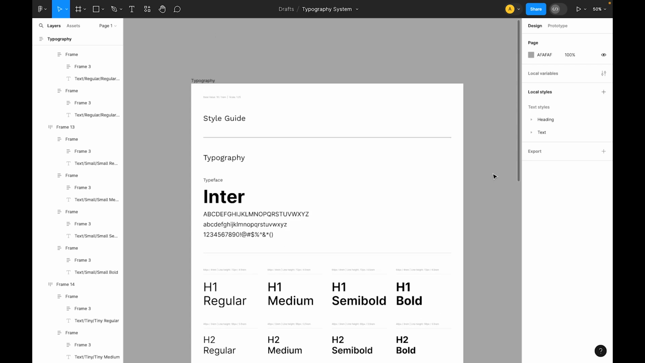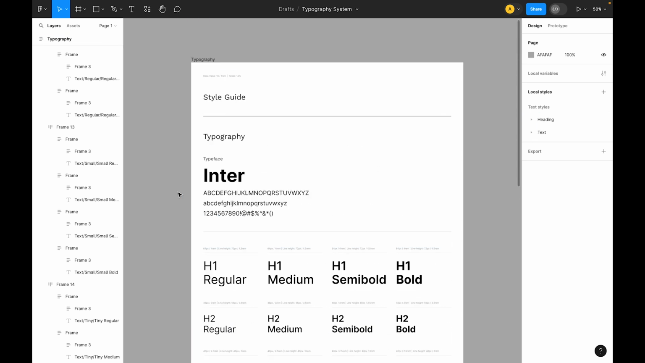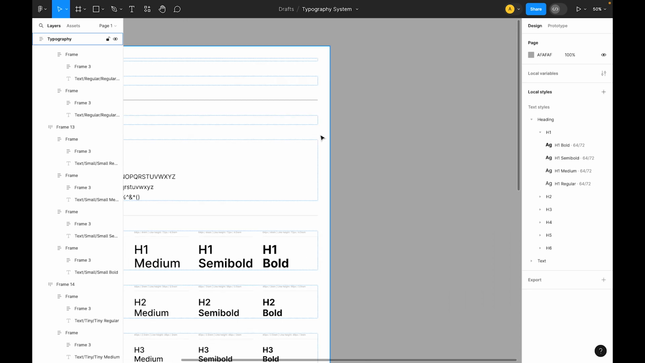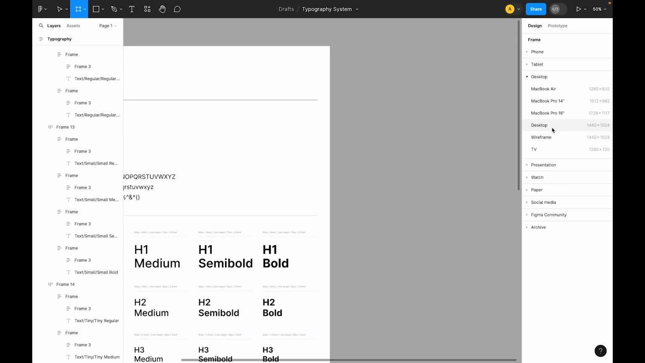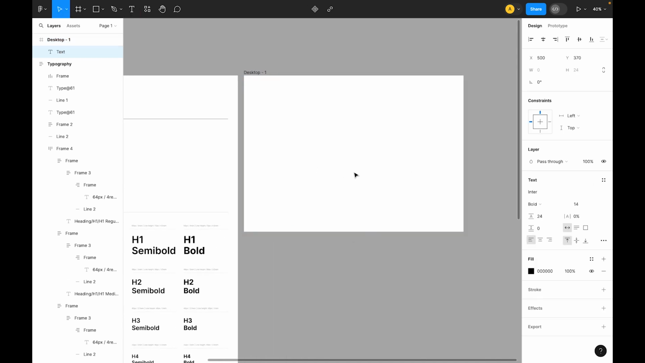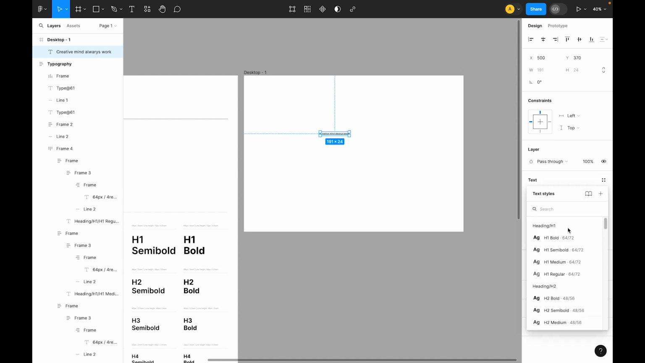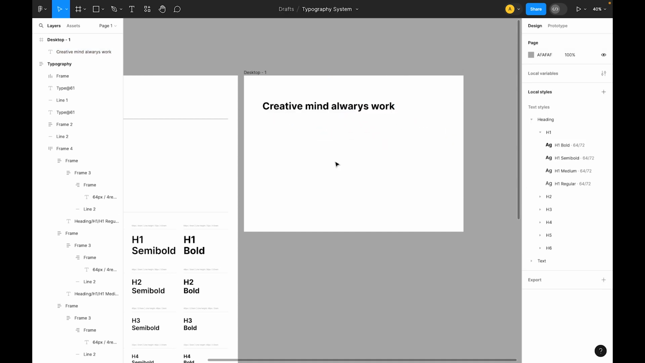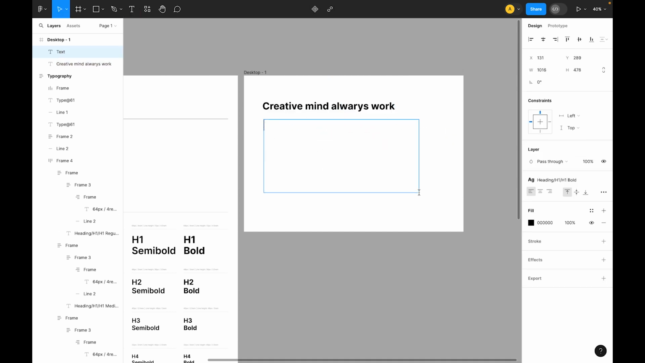Now as we can see our style guide is generated, and we have the base style and also the panel. Now let's create a frame for desktop again, and let's select text and type creative mind always work. Okay, and let's apply H1 bold. Great. Now let's just add body text.